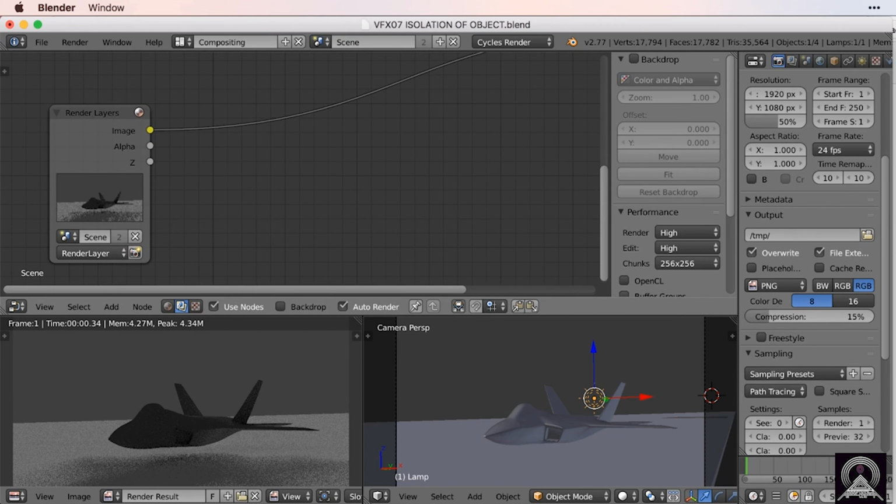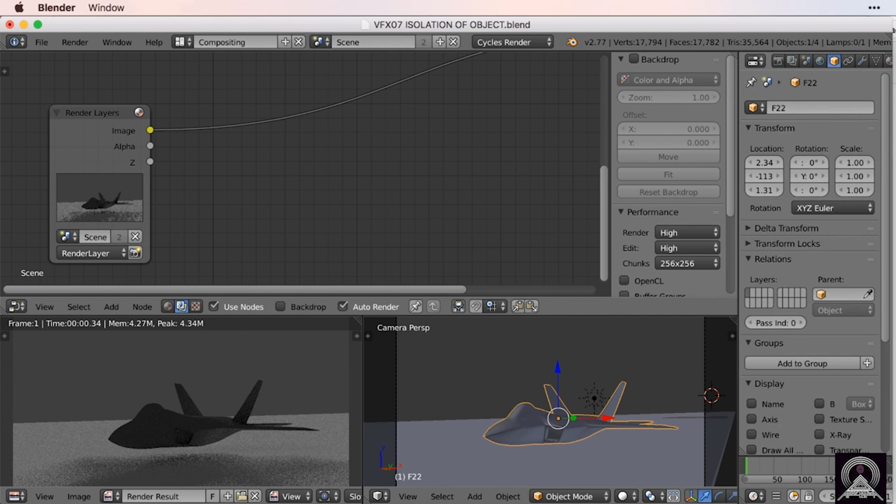What have we got to do? We need to isolate the object itself. And because it's an object in our scene, we can give that object an ID and then isolate it via that ID. Let's go back and open up. Well, we've got the 3D view here. We don't need to open anything else up. I've got the F22 selected and I can go into its object properties.